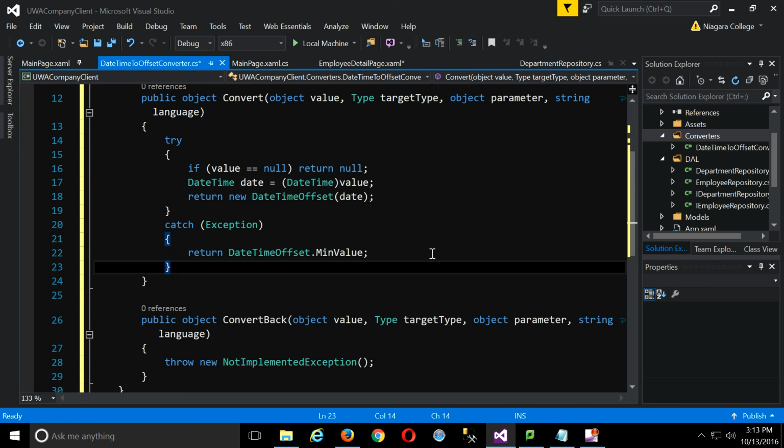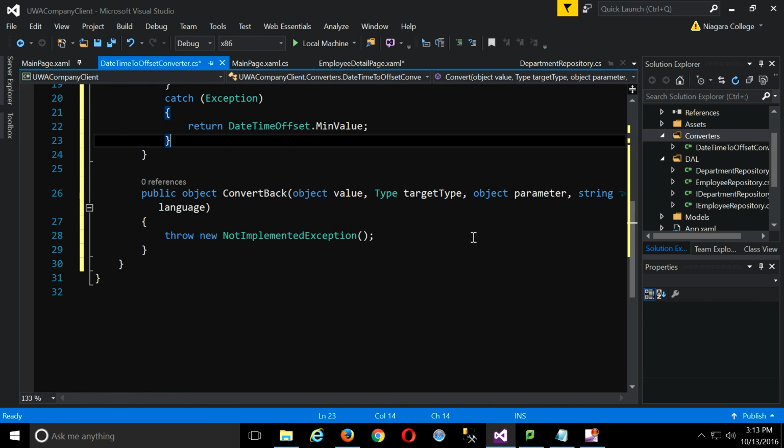The exception here is if for some reason it can't convert it, maybe there's some sort of invalid date value somehow got into the system or something like that, or the user typed something in and I'm trying to convert it, because I can't type it in if I bind it to a calendar picker of sorts. But anyway, for some reason there's an exception, I'll just return datetime offset dot min value. Got to return something so that works, right? Satisfies the requirements.